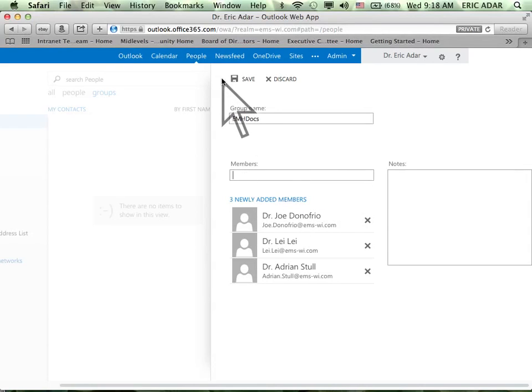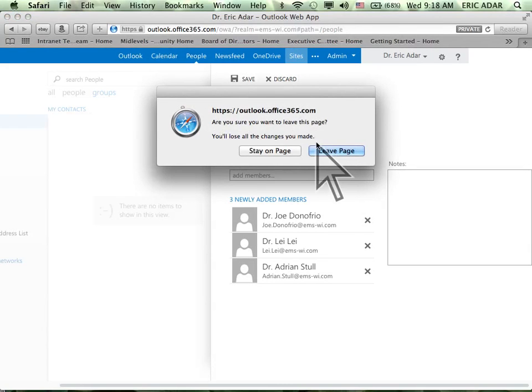After you're done, you just save it, and at that point, you have a distribution group, which then you can email, send attachments to. And if you want to have an email-centric use of SharePoint and Outlook, that's how you would do it. I'm going to go back to the sites now.